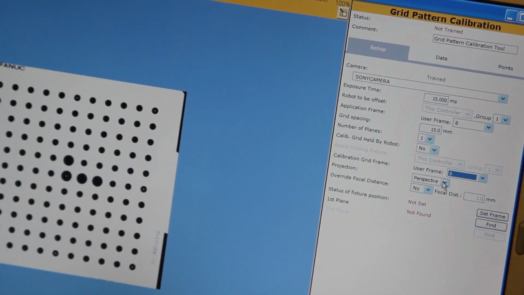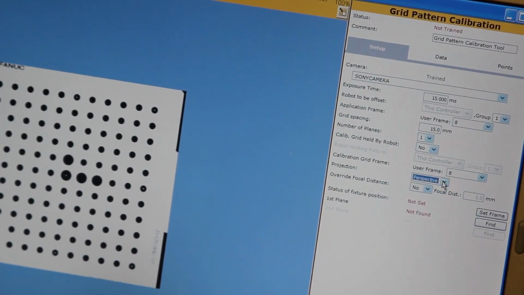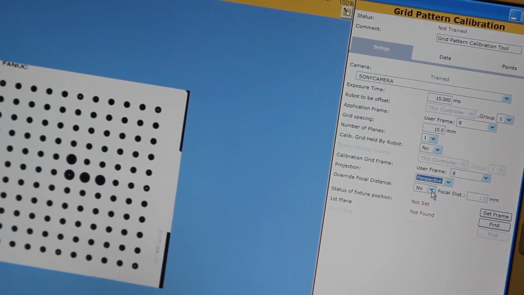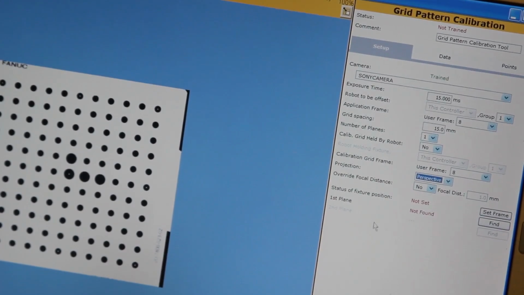And then projection should be kept on perspective. Override focal distance should be no. And then status of fixture position and first plane.